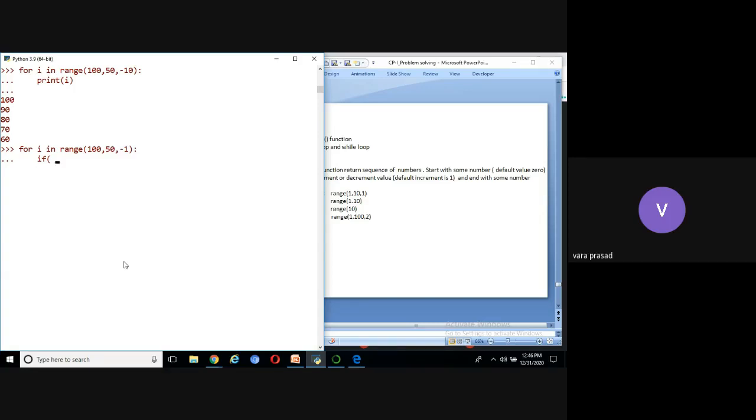What do you have to do? I mod 2 is equal to 0, or I mod 5 is equal to 0. And what do we have to do? Print I, display.